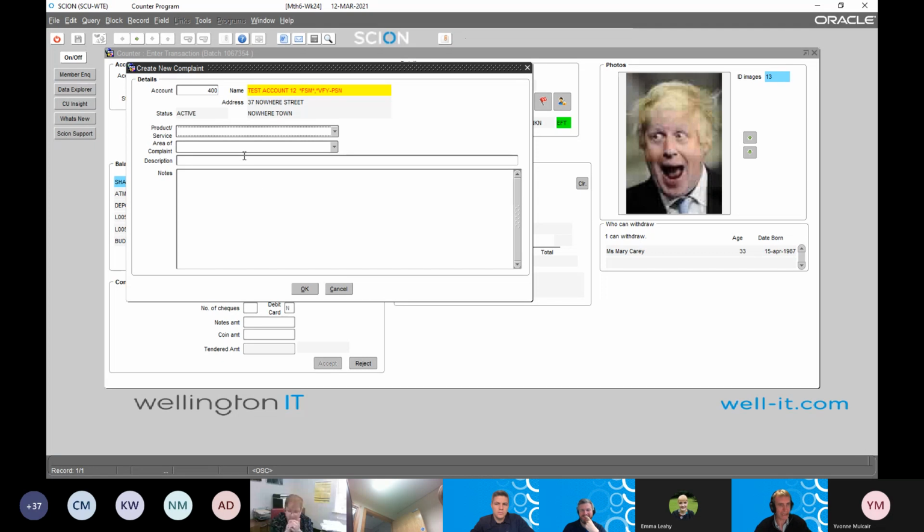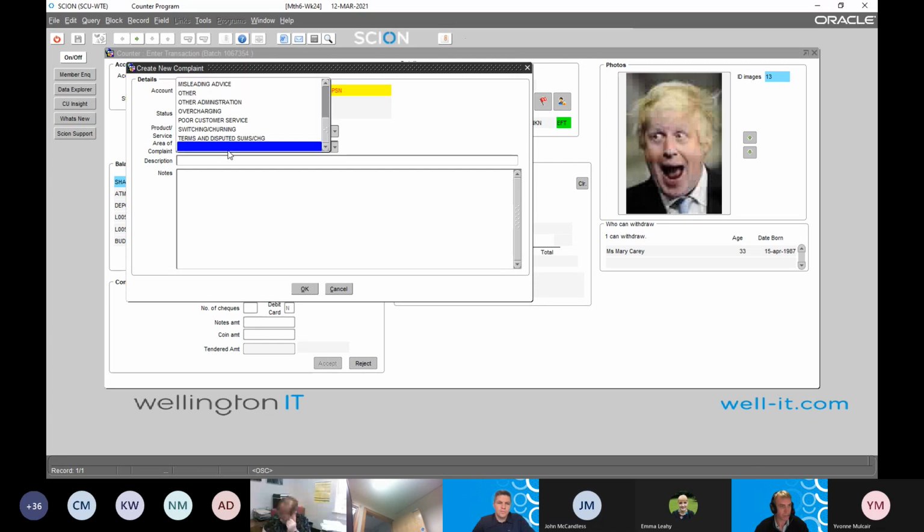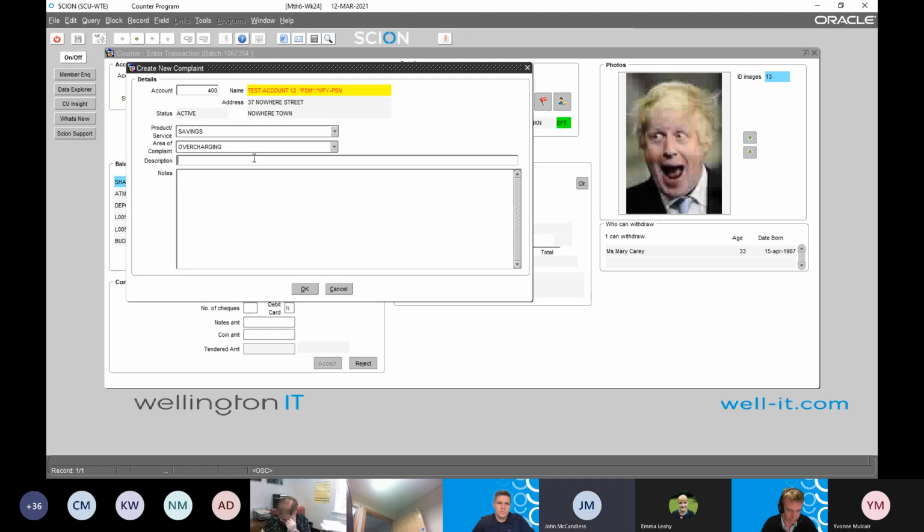So this is just to quickly capture the complaint, because obviously at the counter you don't want them hanging about. So you're going to say which area is it in? Is it savings? Which product, sorry, which area of the complaint? Is it overcharging? A big common one. And then a brief description of what the complaint is. But it can be any area of complaint, you know, the light's not working in the toilet or anything, simple things like that, and any notes about it.